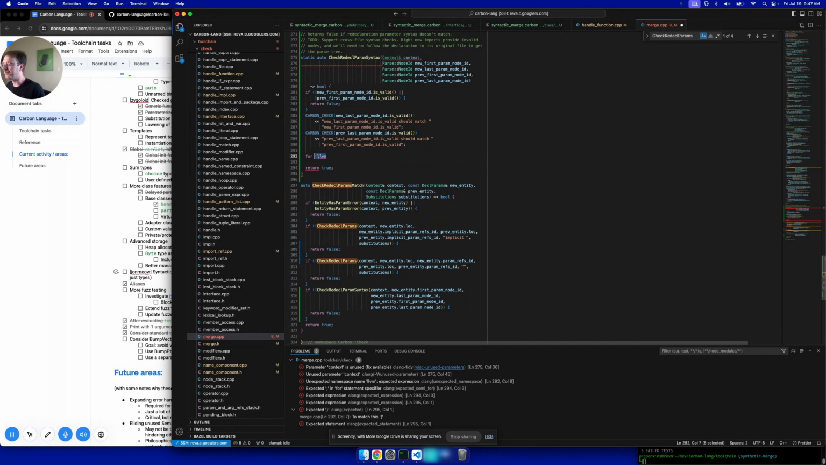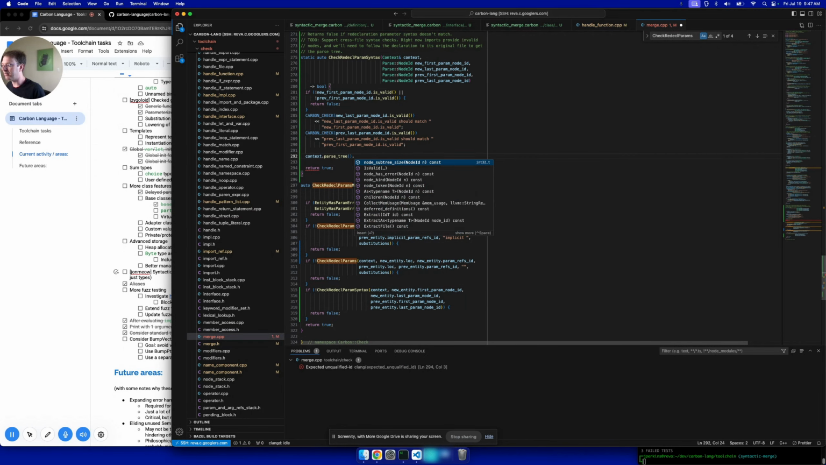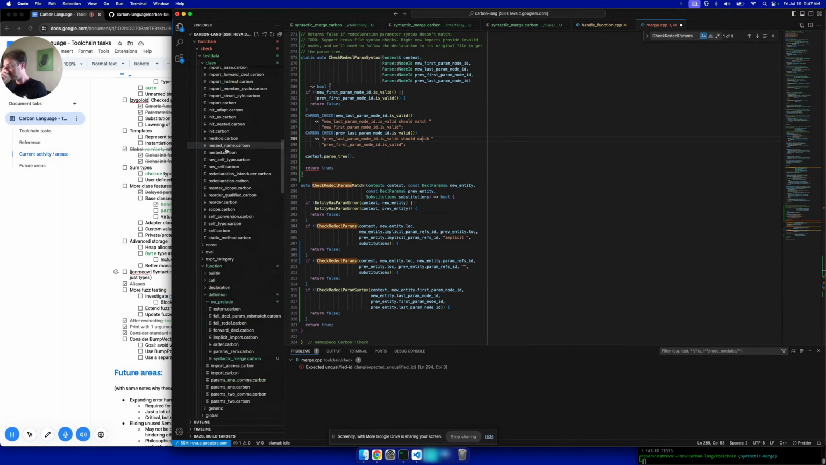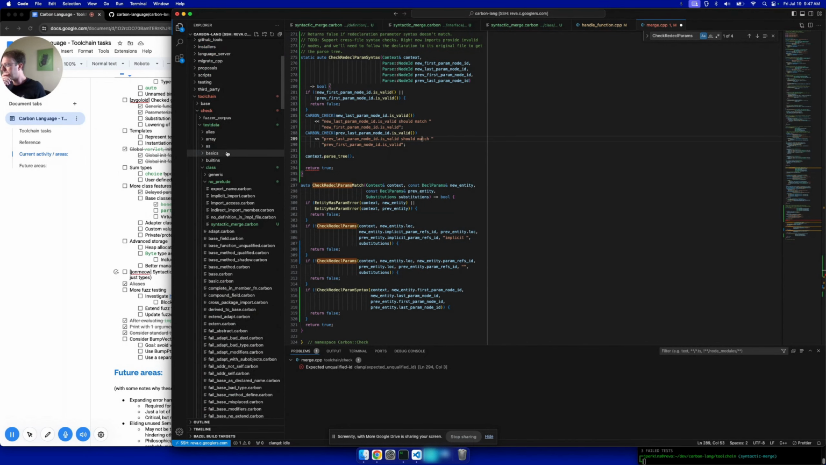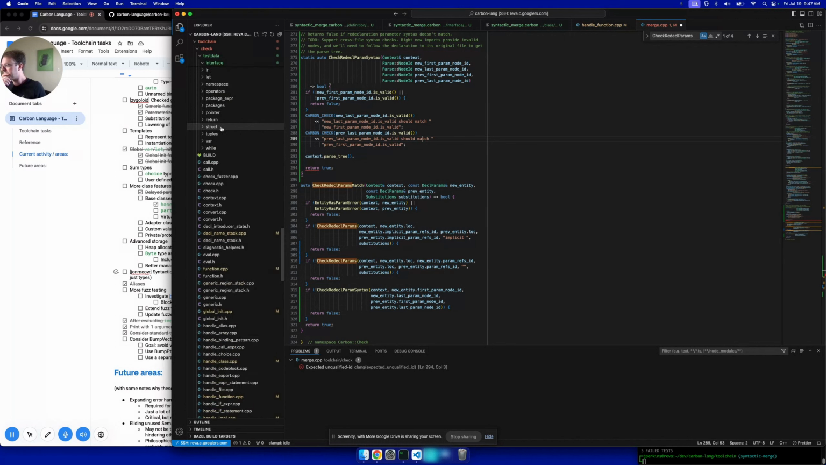So let's see what functions the parse tree already has for getting a range. Tool chain check.